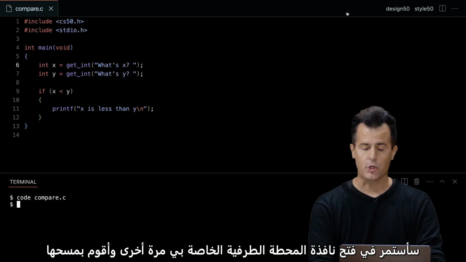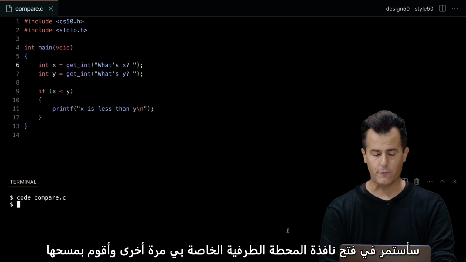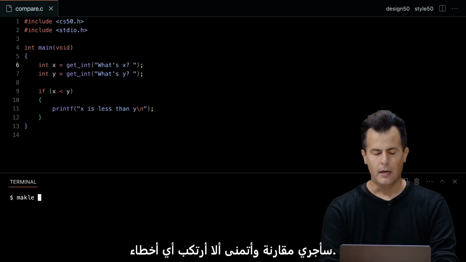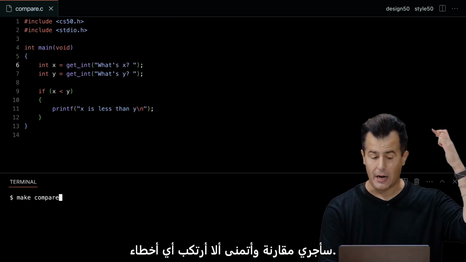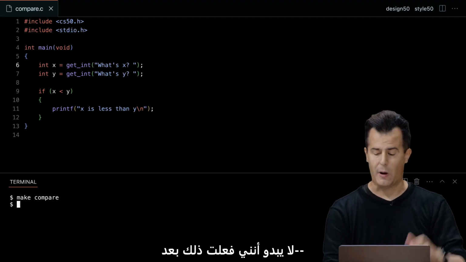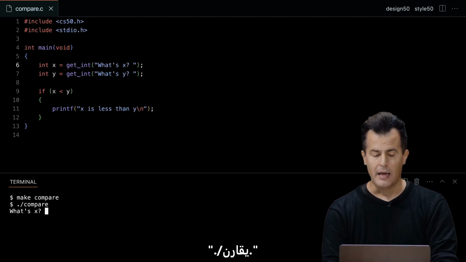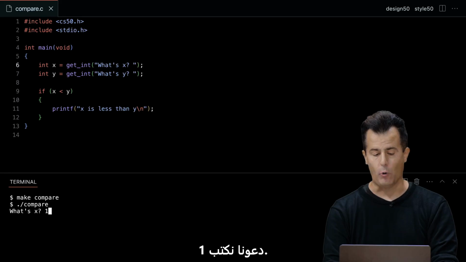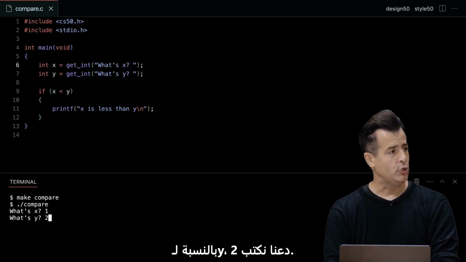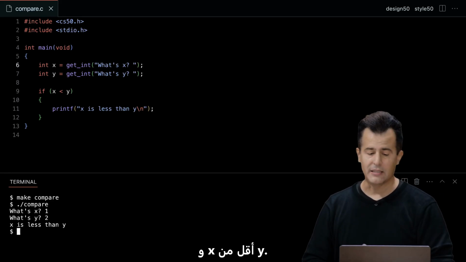I'm going to go ahead and open my terminal window again and clear it for clarity. I'm going to run make compare and hope that I didn't make any mistakes. I don't seem to have yet. ./compare. And now notice I'm prompted for x, let's type 1. For y, let's type 2. Enter. And x is less than y.